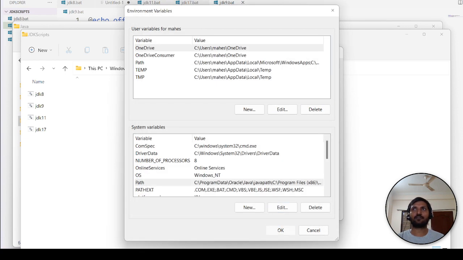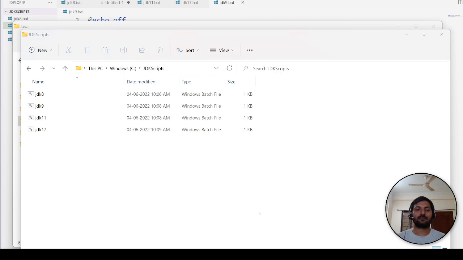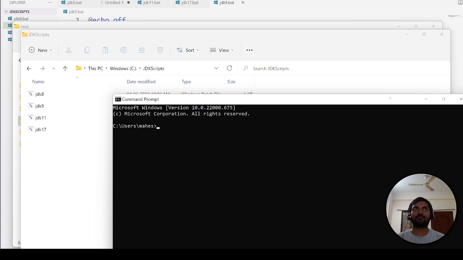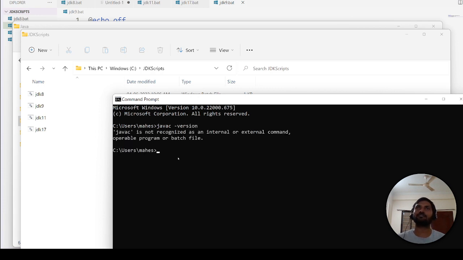Then click okay, then launch your CMD, and remember the file names. If you name them Mahesh 8, Mahesh 9, Mahesh 11, that is also fine, but remember the names. Let's validate whether any JDK version is set here. It's not recognized, but we have set the scripts. So let's try JDK 8. What is the file name? We just put it in, and it says Java 8 is activated, the same thing as in the logging mechanism.